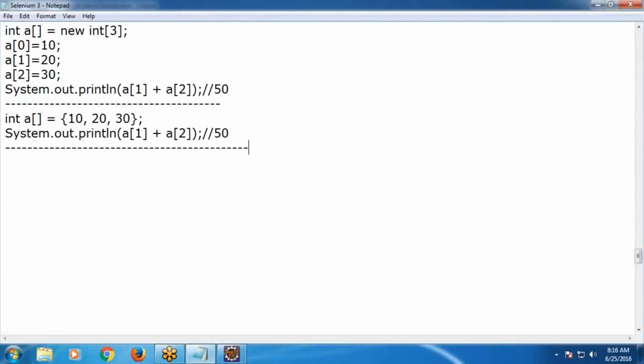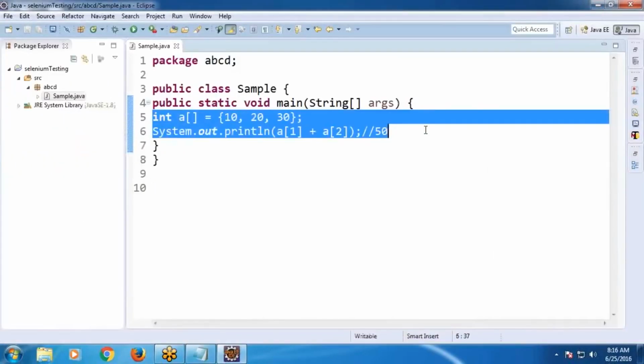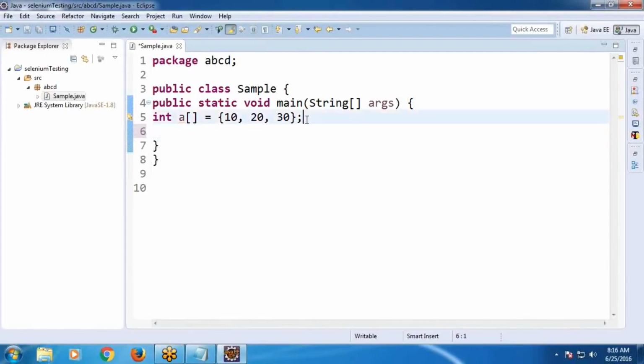Next, you can declare different types of arrays. Example 2. Observe. Int A something. This is an array of integers. Array of integers.